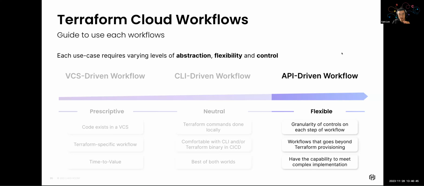So if you want to be able to have control over each step of the process, if you have workflows that go beyond Terraform itself, and you also have the resources and capability to meet those complex implementations of an API-driven workflow, this is the workflow for you. And I'll actually showcase how we can go into that right now.